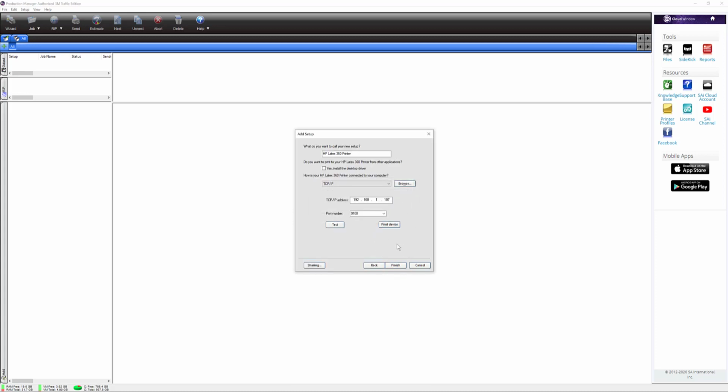Now this may take a second for it to download all the profiles and the media settings from the printer. Allow that to finish, and then it may prompt you to set the default media setting. You typically want to hit yes on this particular option. Once that is done, then we can move on to the next step.